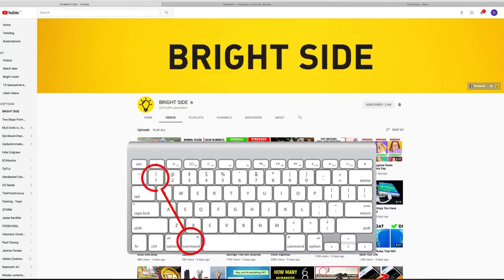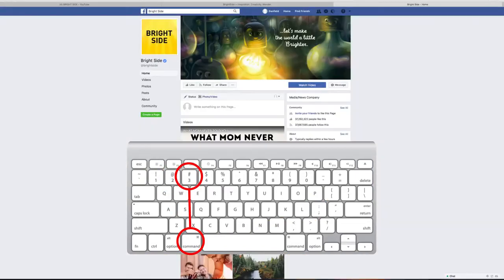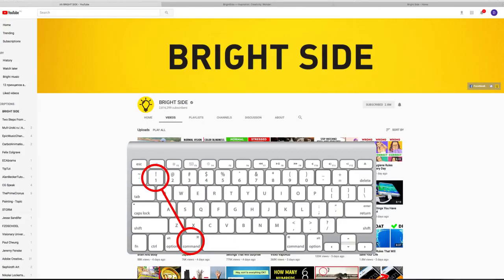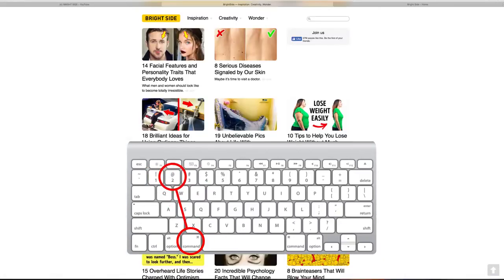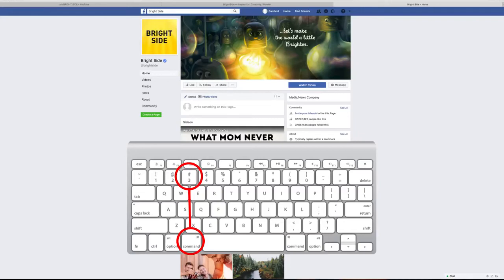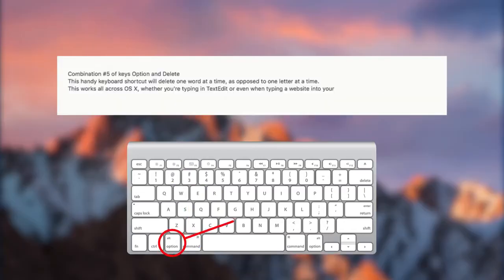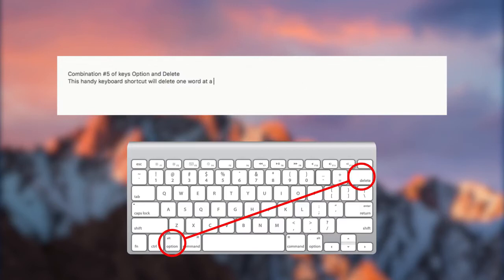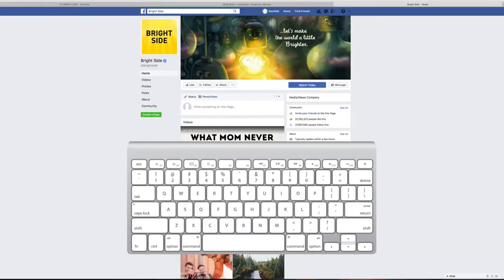Command key followed by 1 or 2 or 3 will conveniently cycle through any open tabs you have in your browser. Command plus 1 will take you to the first tab. Command plus 2 will take you to the second, and so on. Easy, isn't it? Combination number 5 of keys Option and Delete. This handy keyboard shortcut will delete one word at a time, as opposed to one letter at a time. This works all across OS X, whether you're typing in TextEdit or even when typing a website into your browser's URL bar.